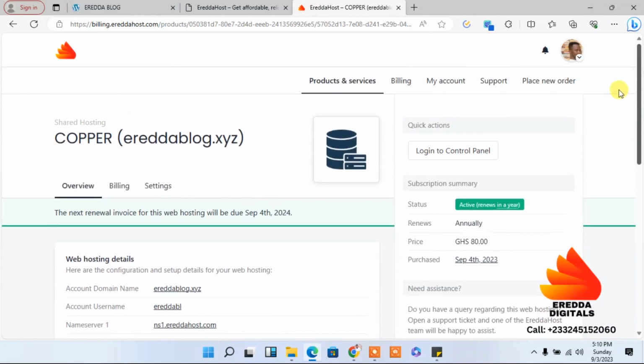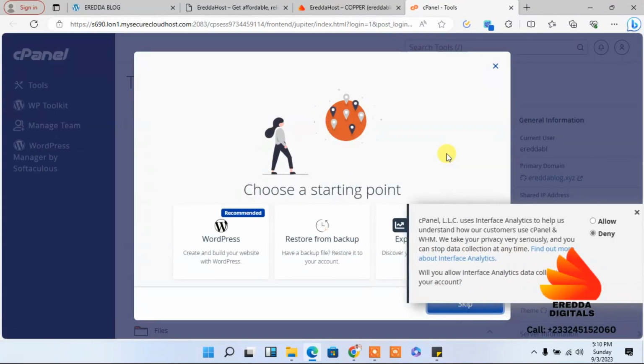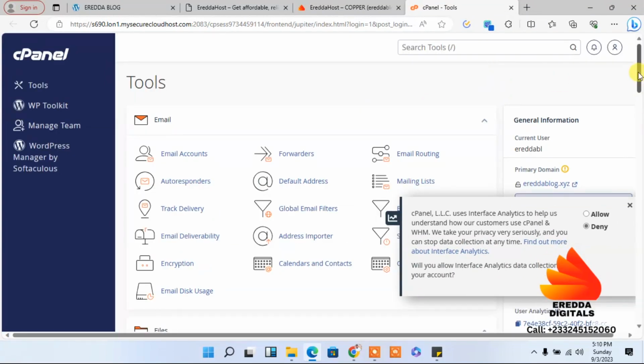Now we want to log into our control panel. To do that, come back here and click log into cPanel. Or you have another way of doing that: you can enter your domain name slash cpanel, and it will take you to the cPanel straight away. There you enter your username and then your password.